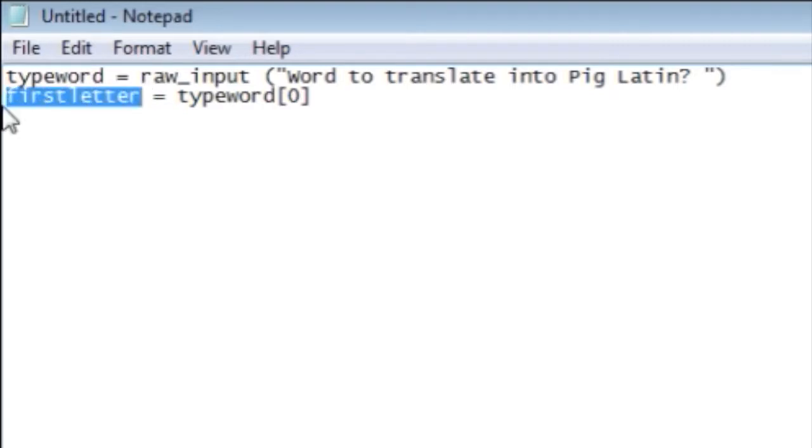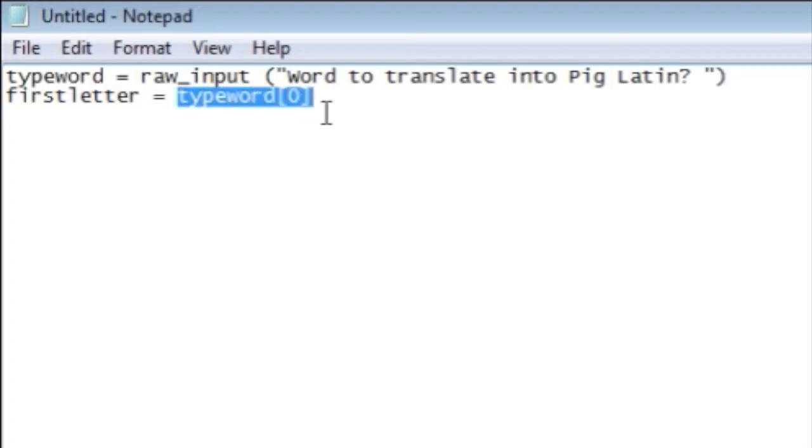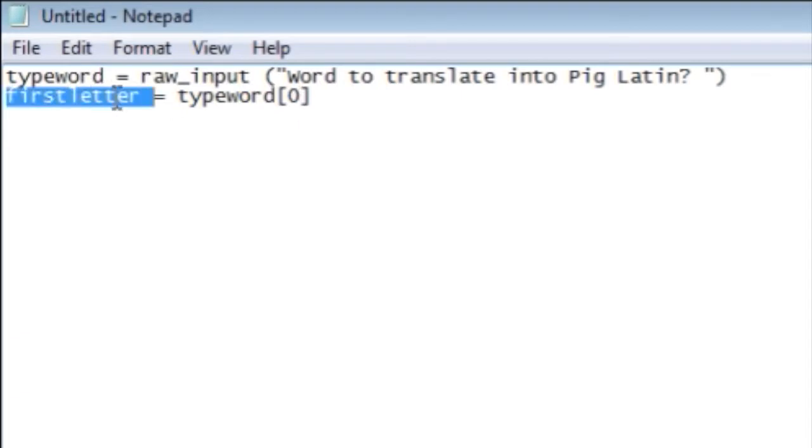We're calling it first letter because basically what we're going to do is tell the computer that what we want the first letter to be is what the computer understands as type word 0. And 0 represents the first item in the word, in the raw input that the user types in. So the first letter of the raw input is going to be our first letter variable. And so basically we're telling the computer what the first letter of the word they want translated is.